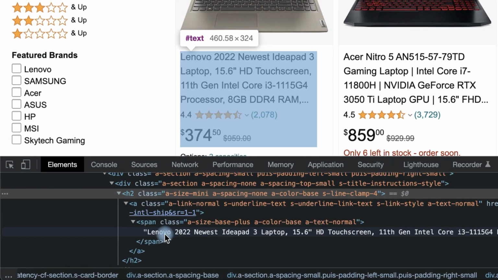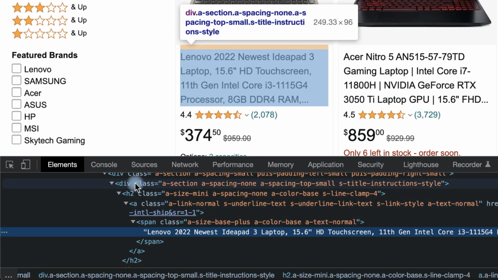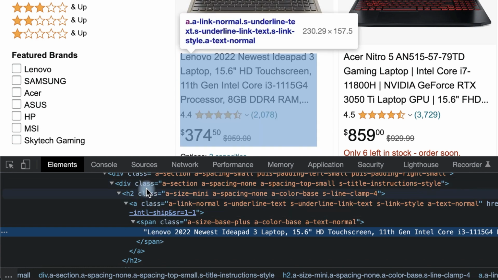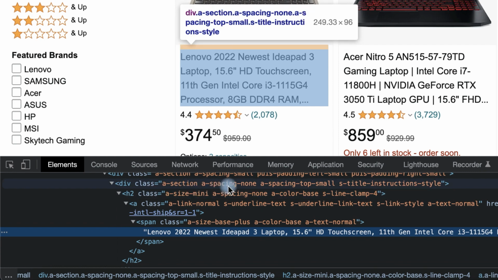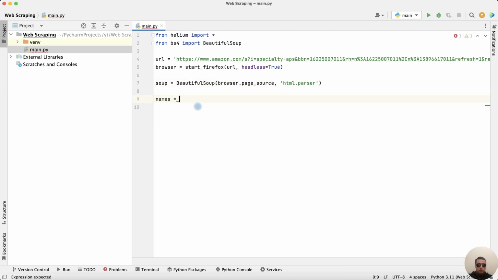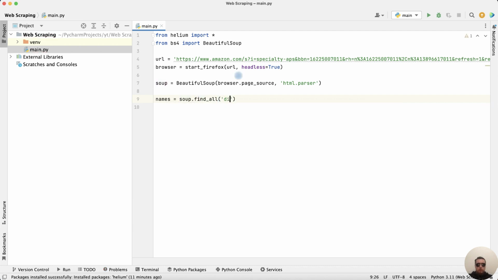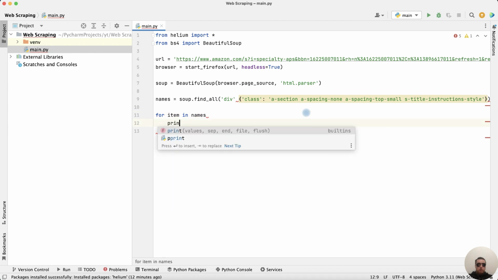I found the text. It's the name of our item, and we need to copy the last div element before the text. It's a-section a-spacing-none a-spacing-top-small, and so on. Copy it and write names equals soup.find_all, then the div tag, then curly brackets, class, and paste the class which we copied. Next, for every item in names, print the text.